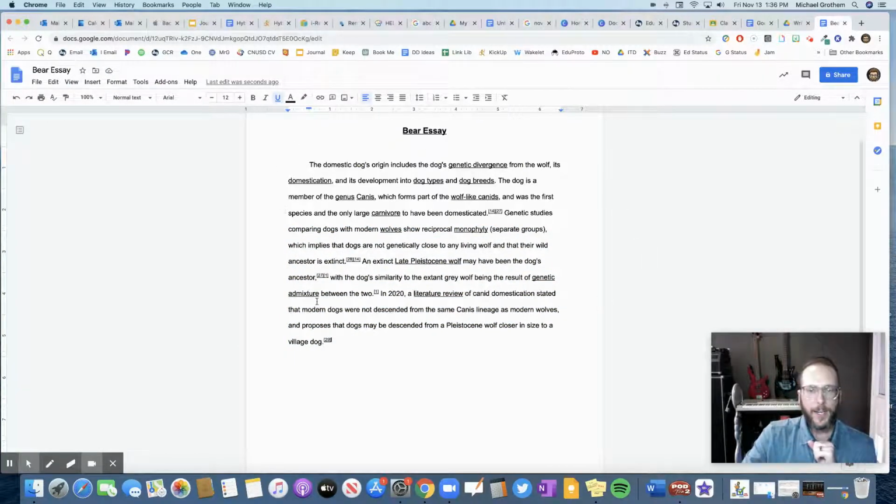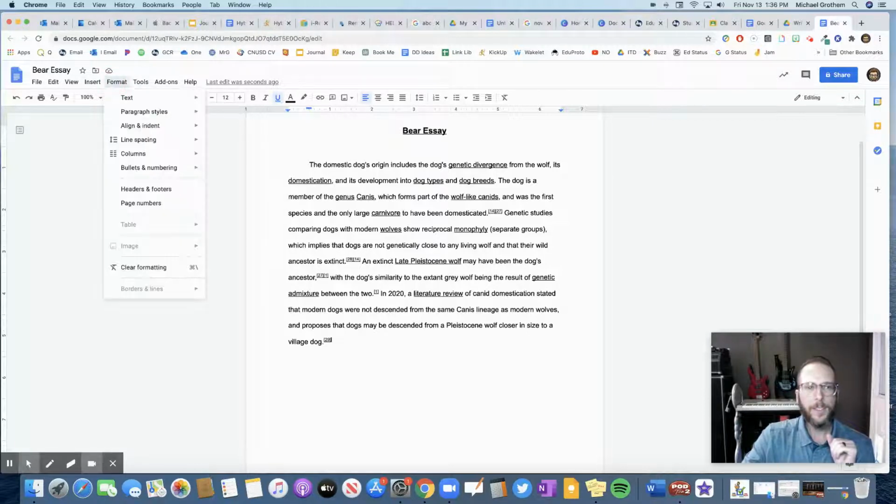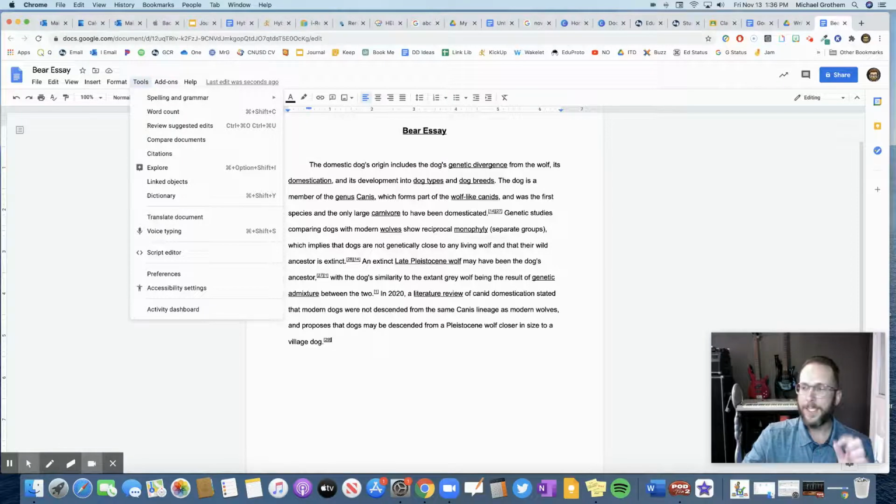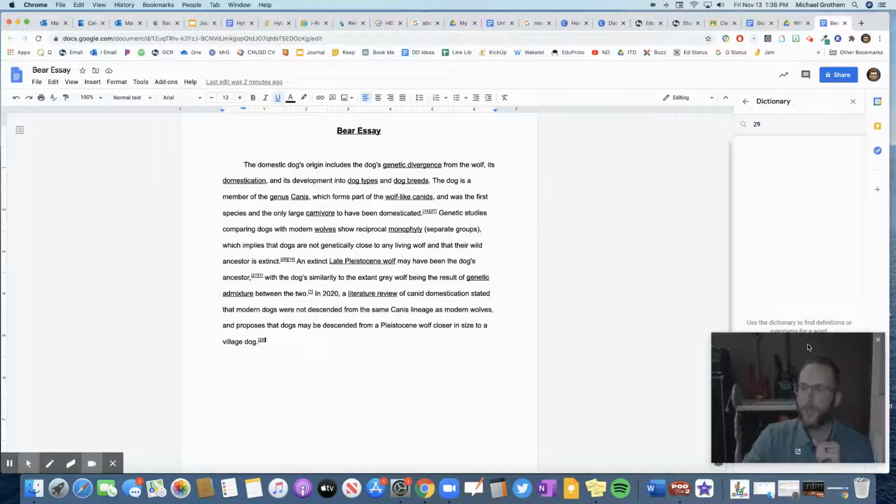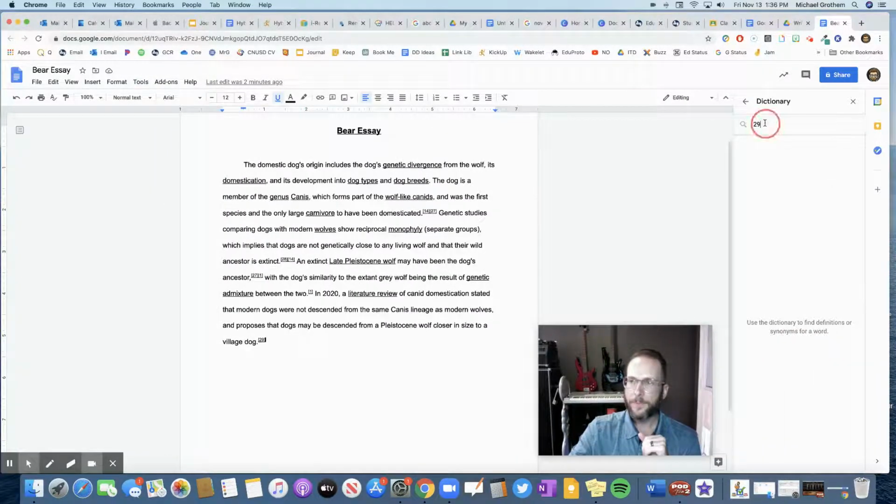Now let's check out a dictionary. So we're going to go ahead and go in once again, tools, because the dictionary is a tool, right? So all these formatting things, tools, they should start making sense. Formatting is changing how it looks. Tools are things you could use. So I could click dictionary. It'll just open up on the side right there. And I could go ahead and look up a word.